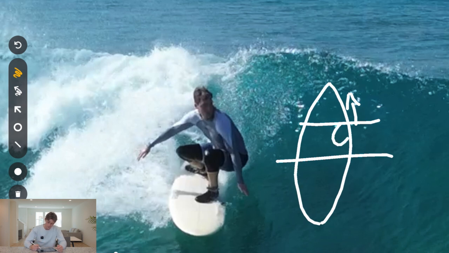With his front foot being off to one side, as he applies pressure to this rail, which is the most important rail, it's his inside rail, the rail that he needs to bottom turn on, as he's applying pressure to the front, because his other foot's more or less on the other side of the board, when he tries to apply that same pressure to the back, the board's not going to respond in the correct way.